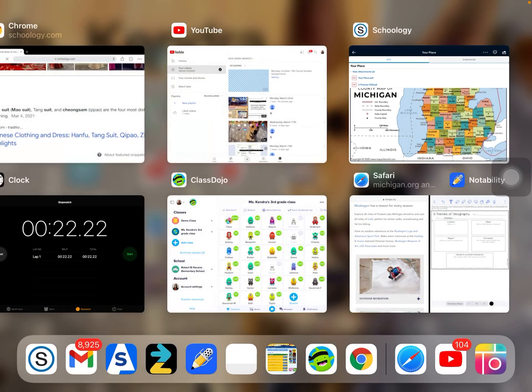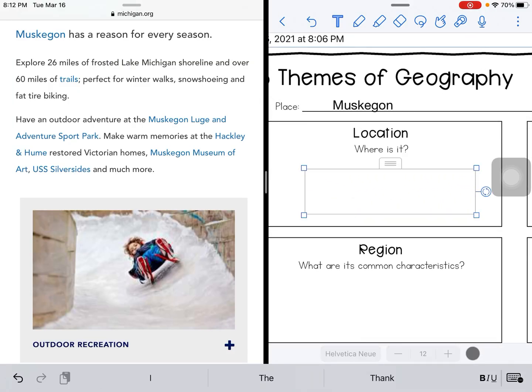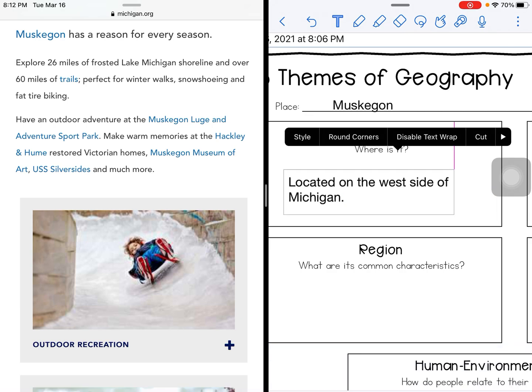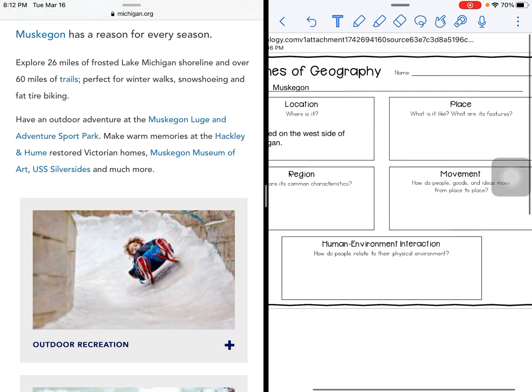So when I go back to my page here, I'm going to say the location. Located on the west side of Michigan. That's where it's located. Then I'm going to move on to my next question, which is place. What is it like?